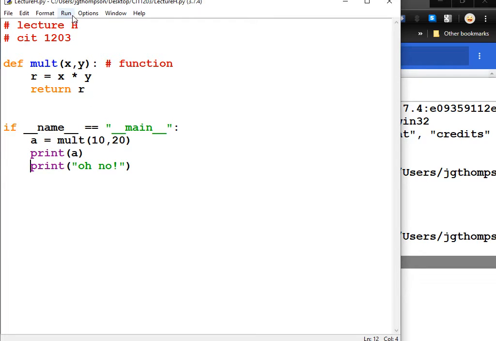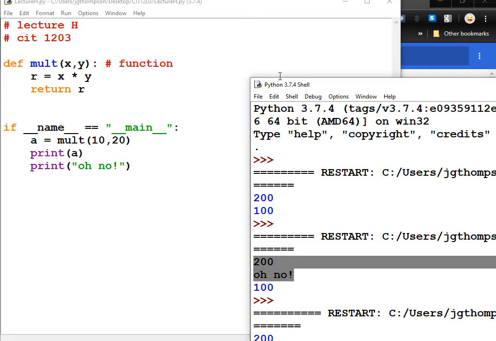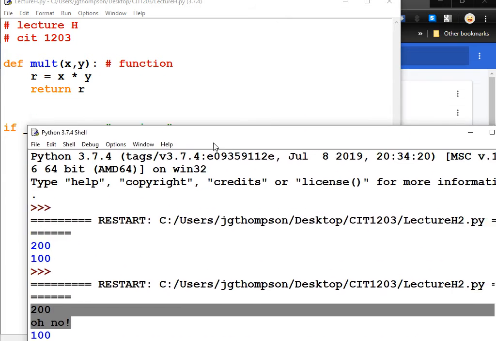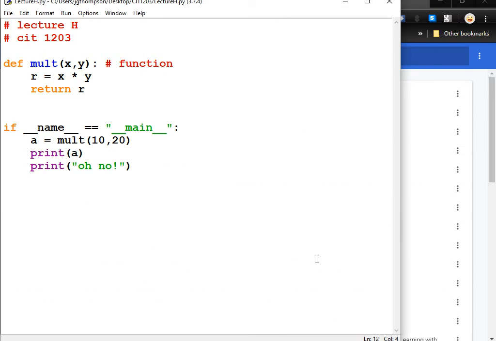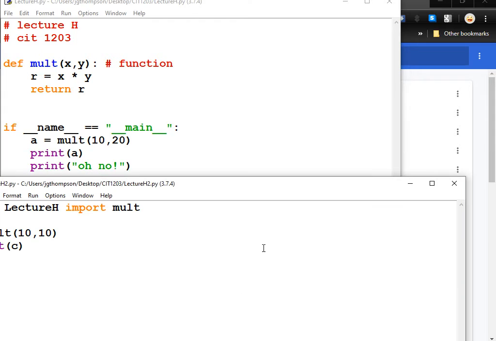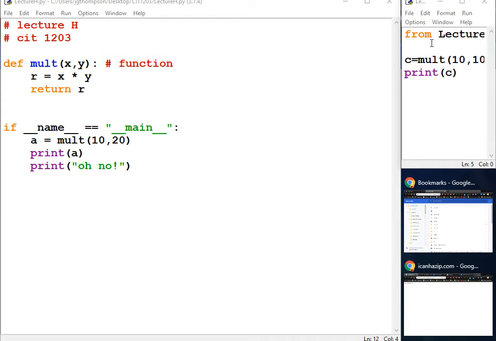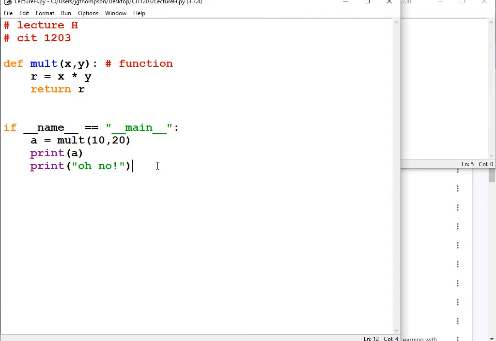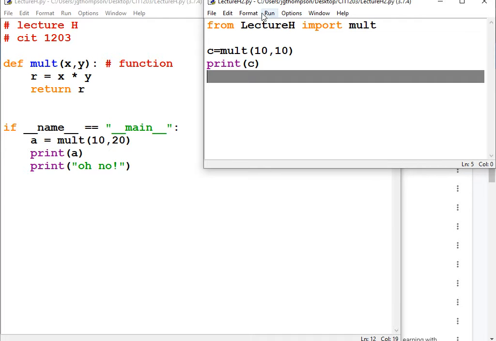Let's prove that this works on both sides now. So if I do run module, it printed out 200, oh no, just like it was supposed to do. If I go to the other side, will it print out, or is it going to give us a syntax error? Yeah, it's not going to be a syntax error. But it's certainly not going to print out, oh no, and that's what we want to see gone, because we don't want it to run the whole program.